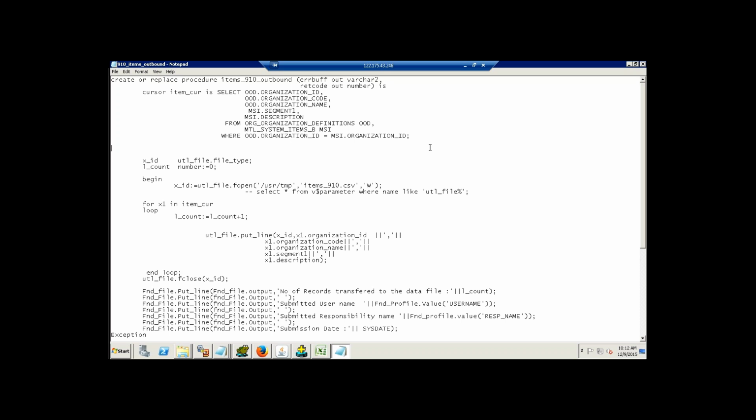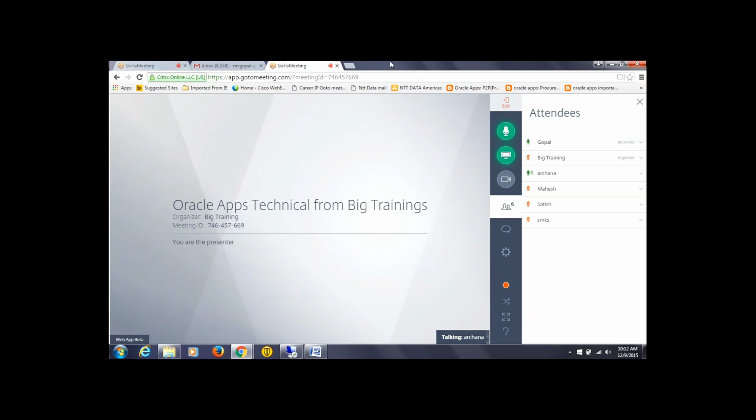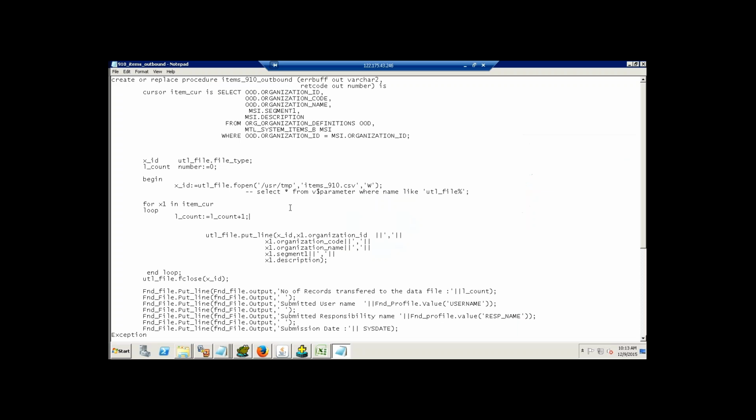Sir, for this outbound interface, we'll get all these paths. Can we practice on this directory? Yes, run this command in Toad first. You will see the path name. Just take that path and put it. The file name and all is up to you. Any name you can give. Okay, sir.